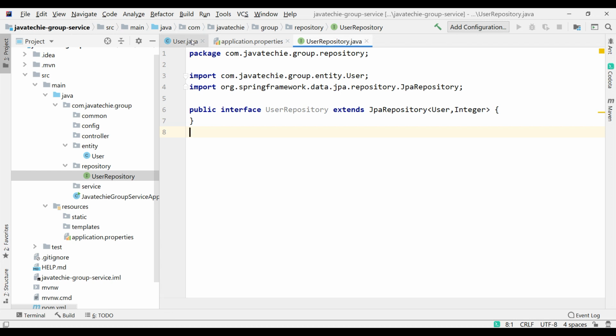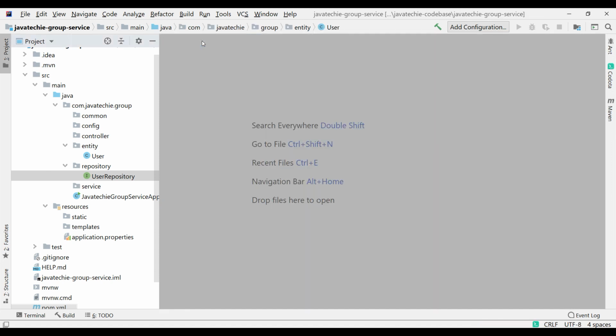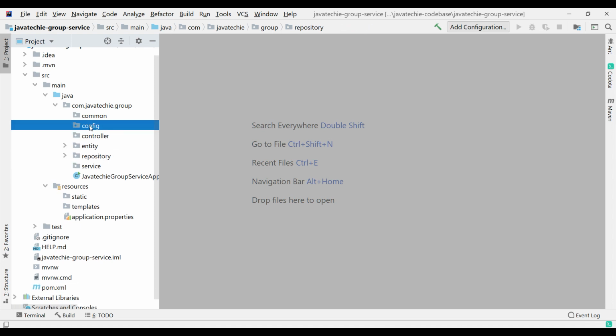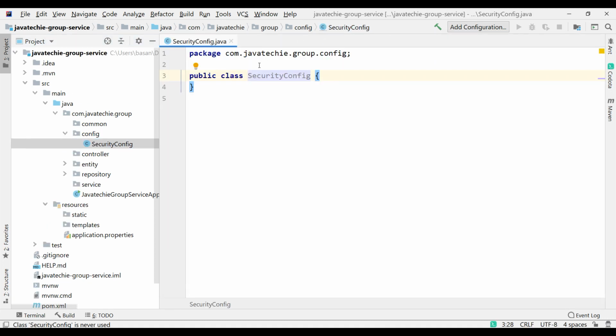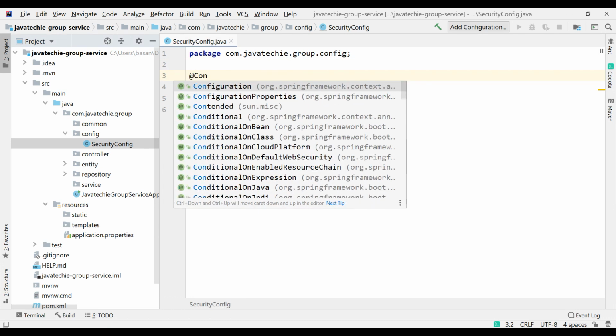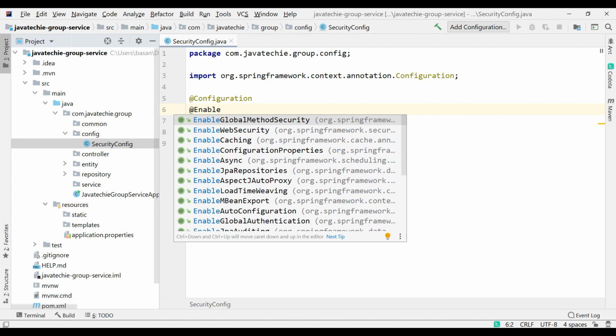Fine, we created our entity, we configured all the data source properties, and we created our user repository. Now let's write the config file where we can authenticate the user. So go to the config package and create a class. I'll directly name it SecurityConfig. We need to annotate this with @Configuration. Then we need to annotate @EnableWebSecurity.